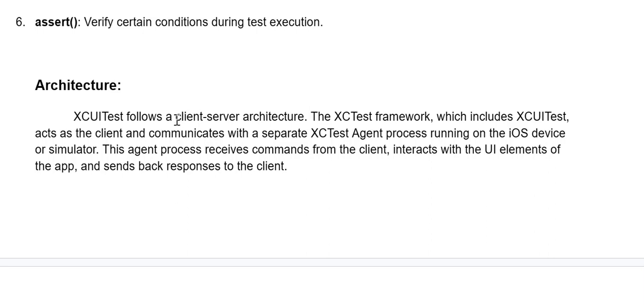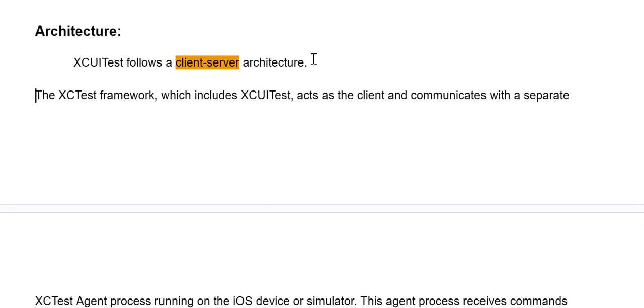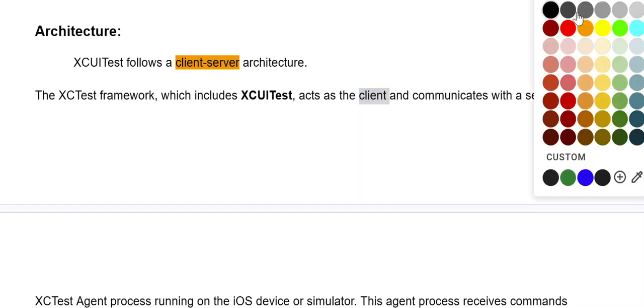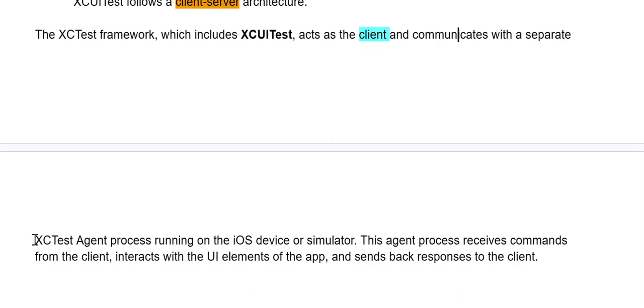Okay. So this is the architecture. It follows a client server architecture. The XCUITest framework, which includes XCUITest, acts as the client. This is the client and communicates with the XCUITest agent.